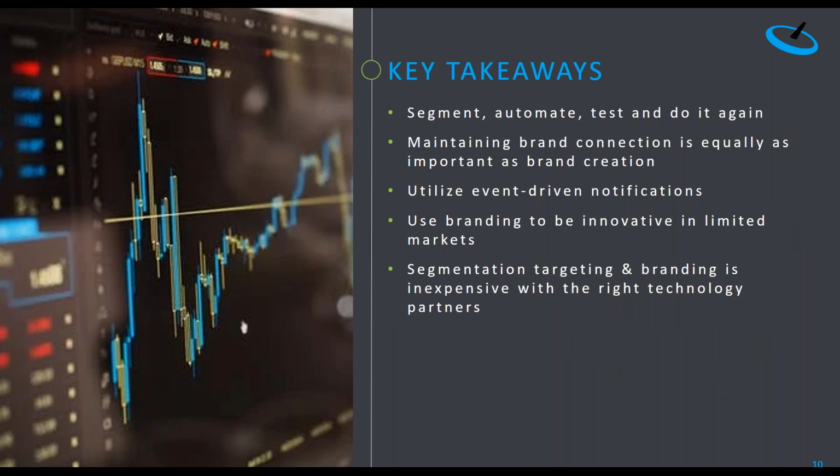So this brings us to our key takeaways. First would be to segment your customers, automate the segmentation, test it and do it again. We really haven't covered that too much in this presentation, but that's obviously the first step before you can take on any of these various roles like the educator or the tech innovator. You have to figure out what your customer segments are and then create an automated process around that so that it's feasible to continue that process moving forward.